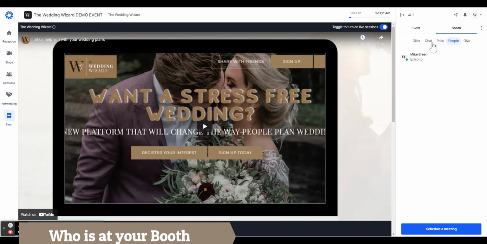So you as an exhibitor are going to be rotating between the chat and the people tab. The chat to see if anyone's asking questions, and the people tab just to see who's in here. I would say keep this people tab open.